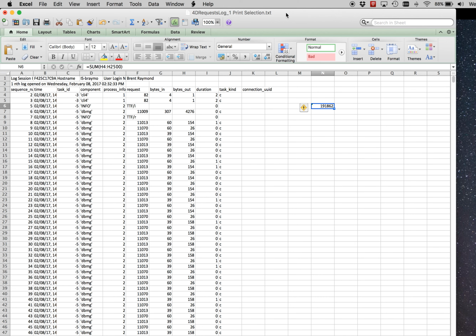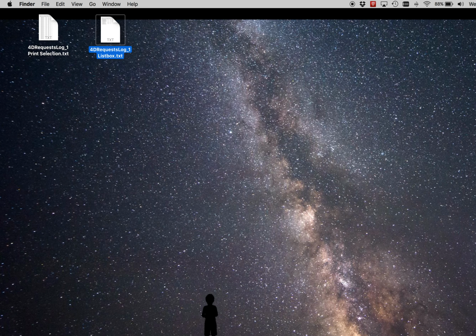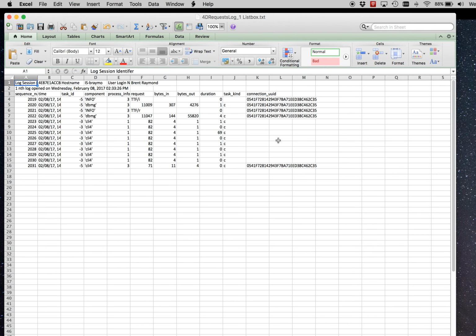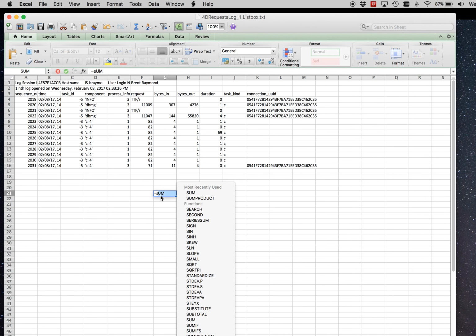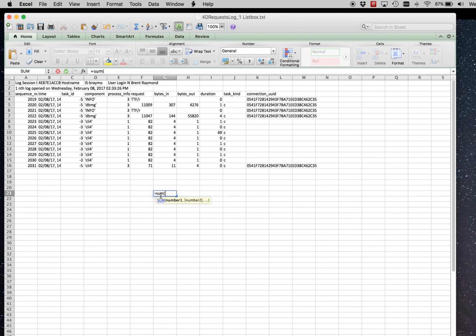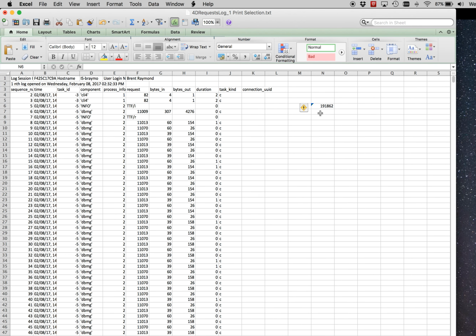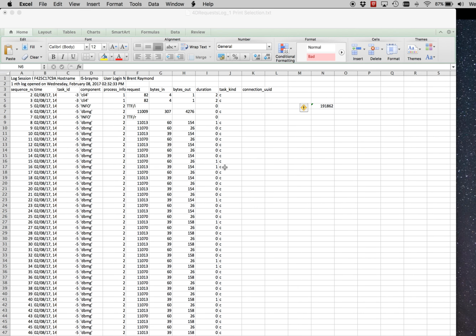Okay, so that's nice. What about the list box? 16 calls to the server, and I'll do a quick sum of the data that went over the network. Again, H4 to, in this case, H18, that ought to do it. So 60,000 bytes as compared to the other one, which was 192,000 bytes. And again, 2,000 trips to the server and back, compared to 16.